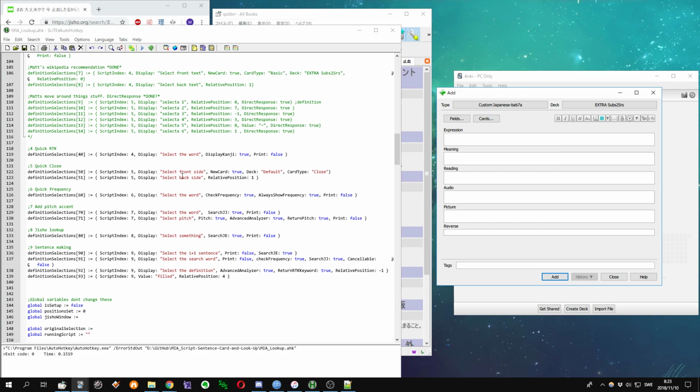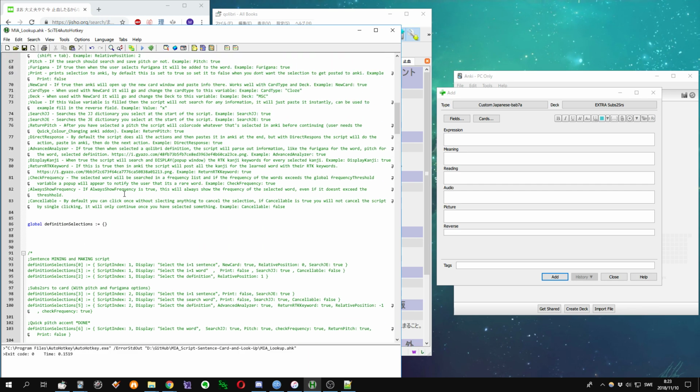Sorry, I forgot something. So first you select the front side, then you select the back side, and then it does all of this, actually. Because this happens after everything is done. Because you don't want to interrupt whatever you're doing. You want to select everything and then you want to add it to Anki. But if you wanted it to happen directly, then you could add this direct response true, which if you look up here, you will see how it works. Here, direct response.